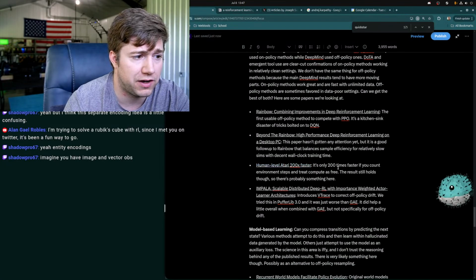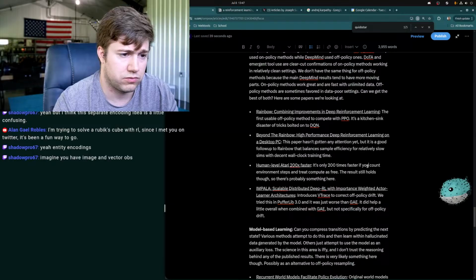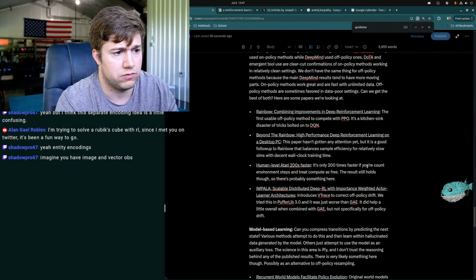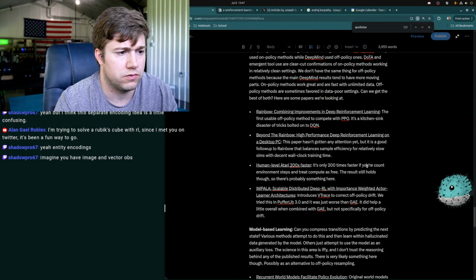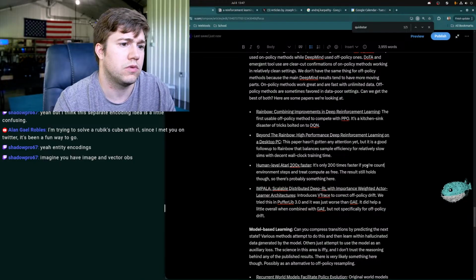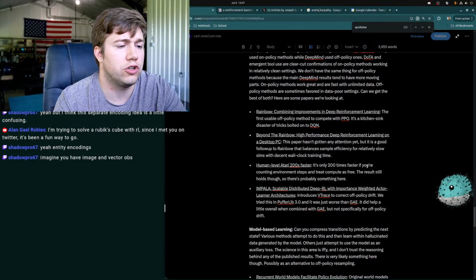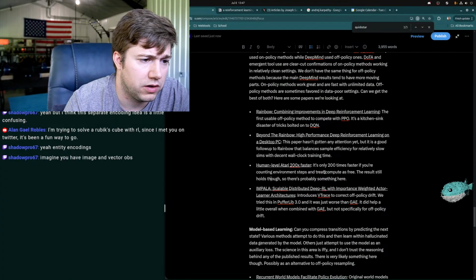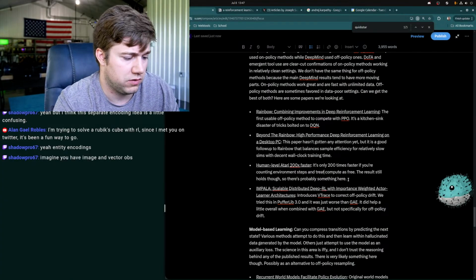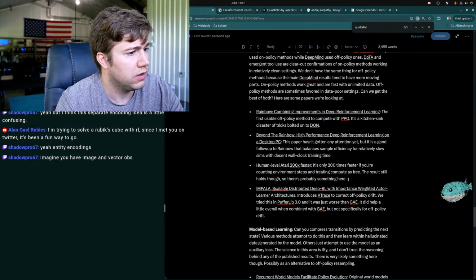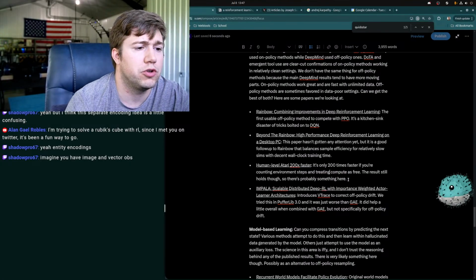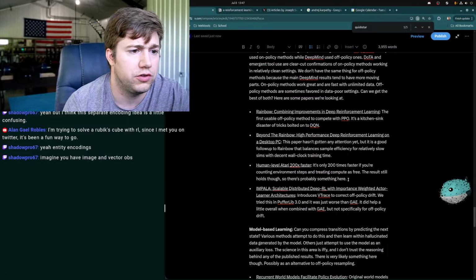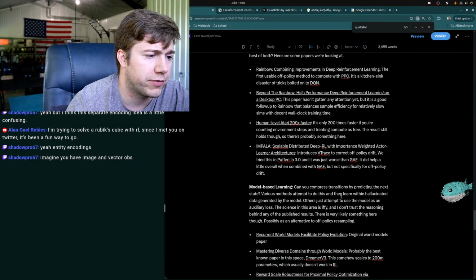It's only 200 times faster if you're counting environment steps and treating compute as free. The result still holds though, so there's probably something here.